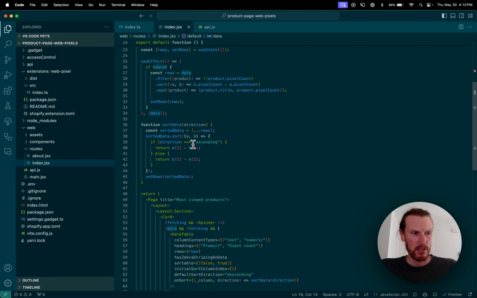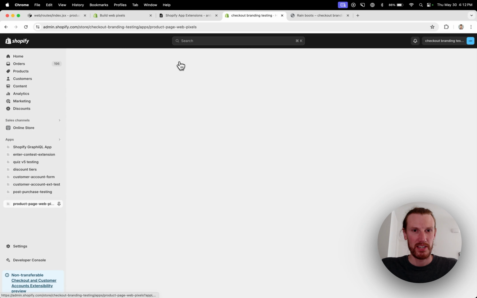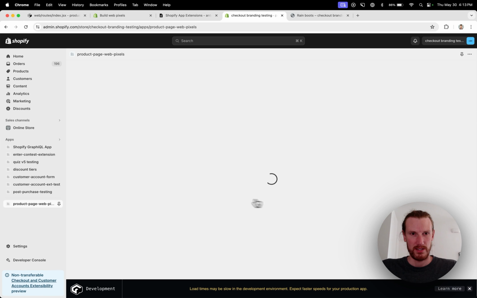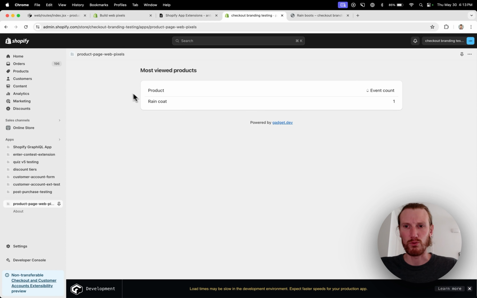So let's test it out. If I go back to my store, let's find my app, product page web pixels. It'll take a little bit to load here, but I should see my embedded app, and it should just be a data table with my single pixel for, I believe, my rain boots up here. And you can see there's that loading spinner. It seems like something's going a little slow. My home internet might be struggling a little bit, but I do get that raincoat here.